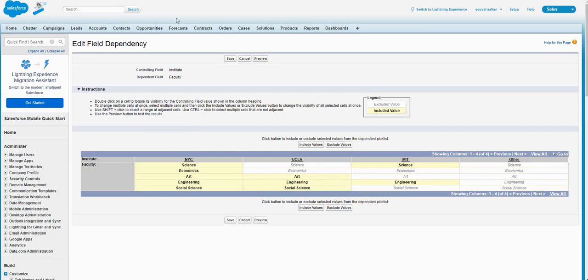In Salesforce, naturally, I also created 2 dependent pick lists. One is the institute with 4 values: NYC, UCLA, MIT, and other. And faculty has 5 values: science, economics, art, engineering, and social science. As you can see, the yellow ones are mapped. So NYC can see all these values, UCLA only 3 values, MIT 2 values, and the other is not mapped at all. I want to check this scenario.